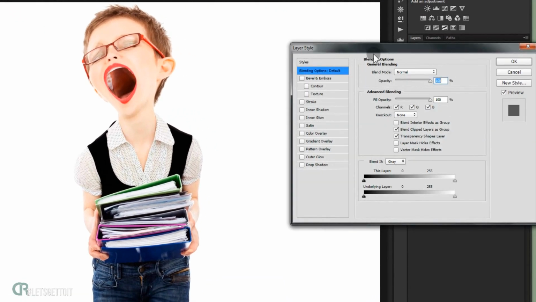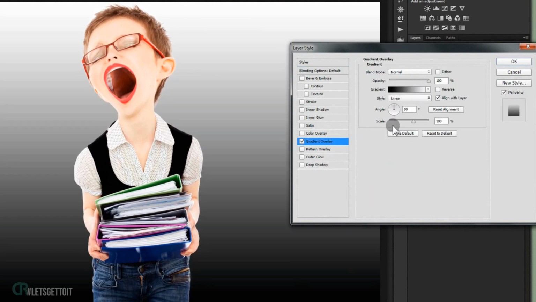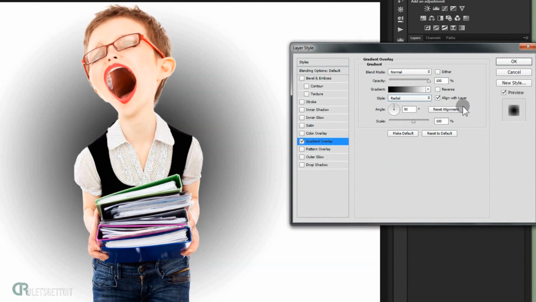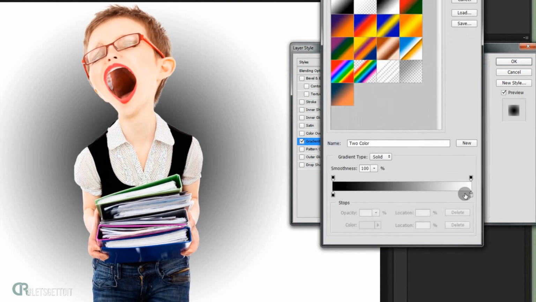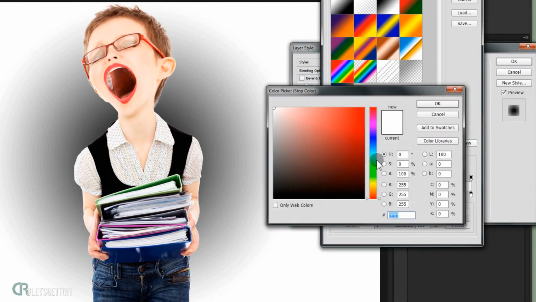I will double click this background to open the layer style dialog, and I will choose a gradient overlay. I'm going to change the style to radial, and I will change the color of the gradient in here. So I will double click the gradient. I'm going to change the white to a greenish color.